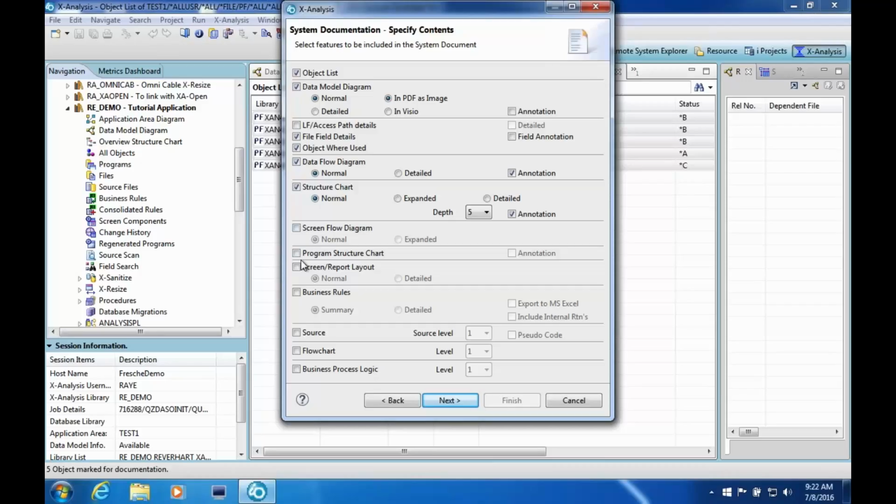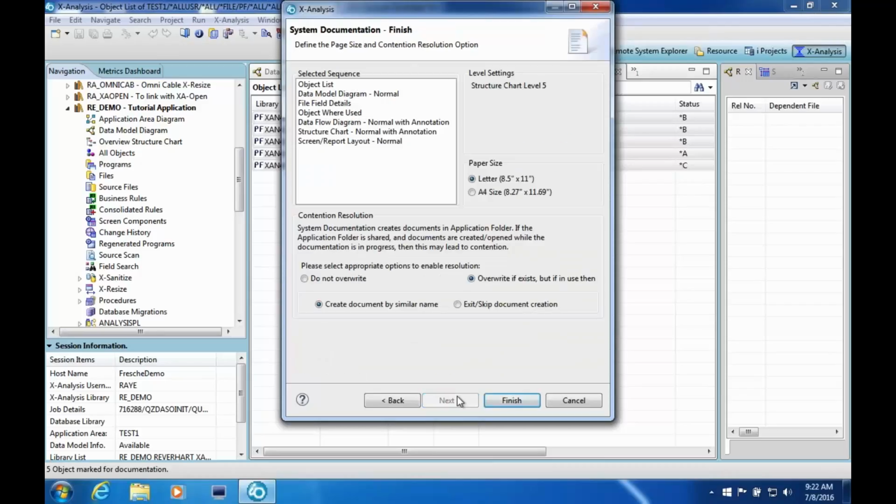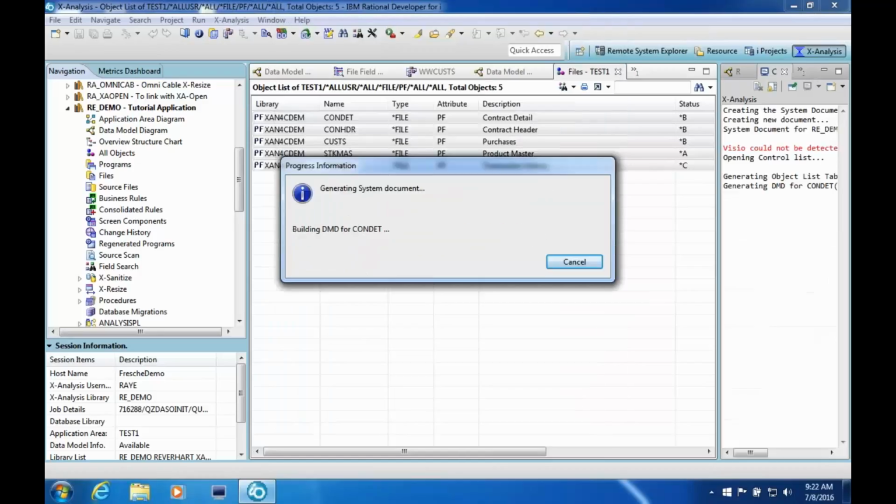So now it's going out and collecting all of the different artifacts that I just went through and showed you, and it's going to put them into a PDF document that's indexed for you to be able to find it. This is a great way to satisfy any documentation compliance requirements that you have, and you see it doesn't take very long to create it.